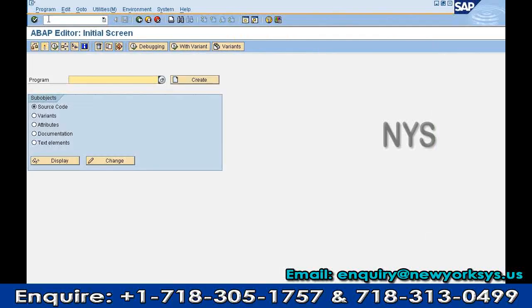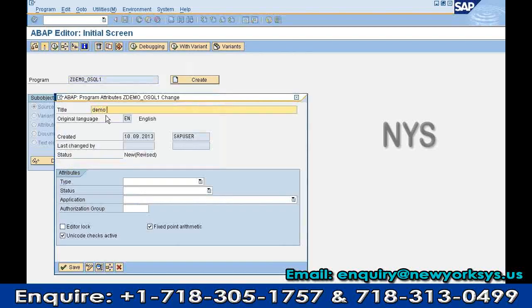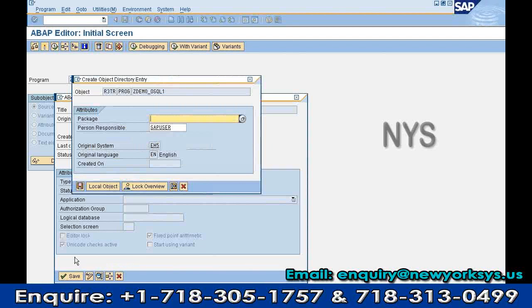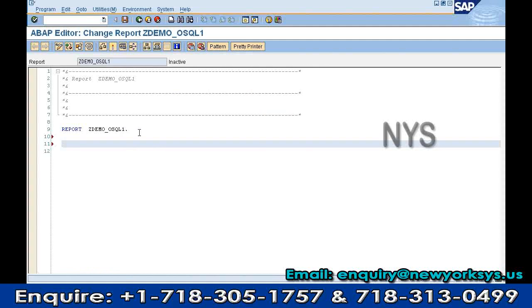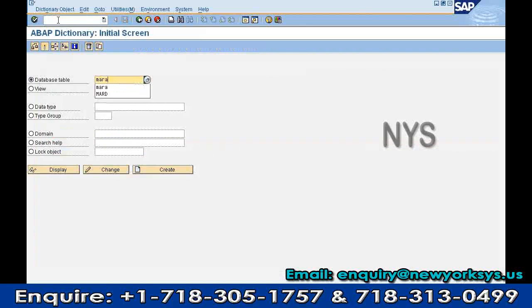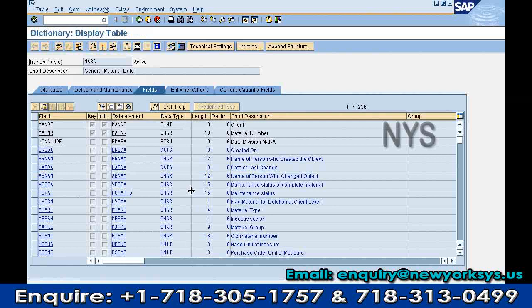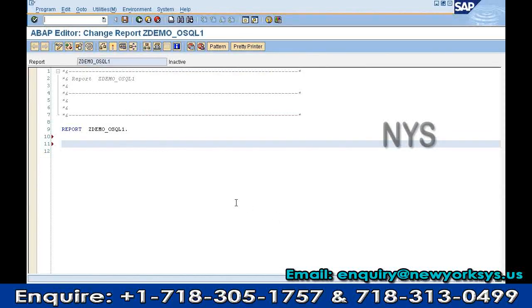Now let's take one table. First I want to see select and endselect, okay?